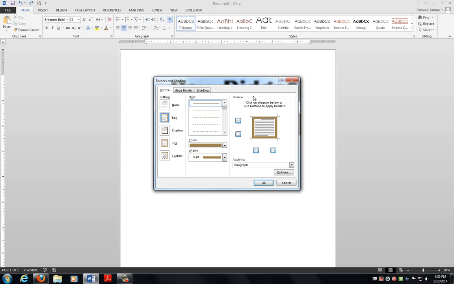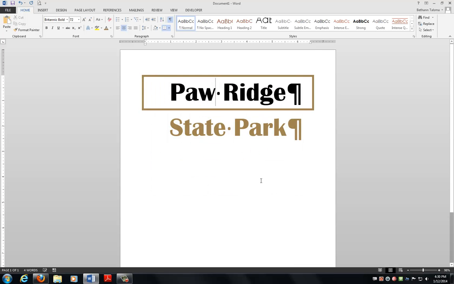Just double checking my dialog box is still correct. Brown, 6-point box. Like it. We didn't change the style, so good. I'm going to click OK. Excellent.